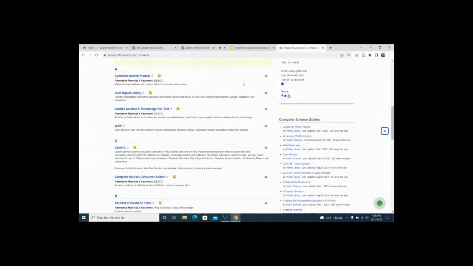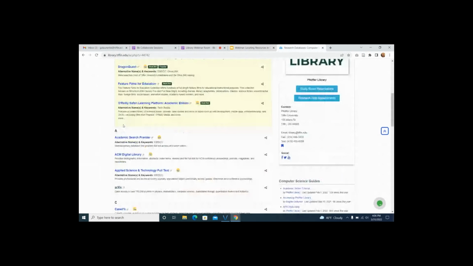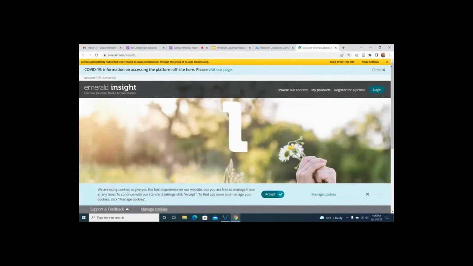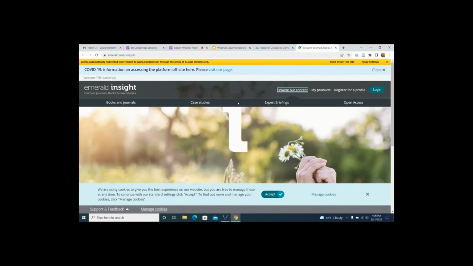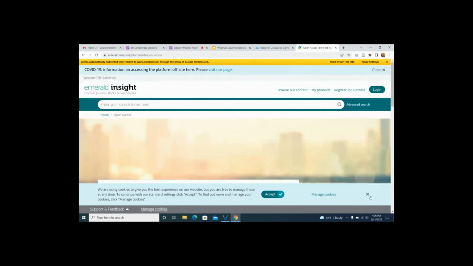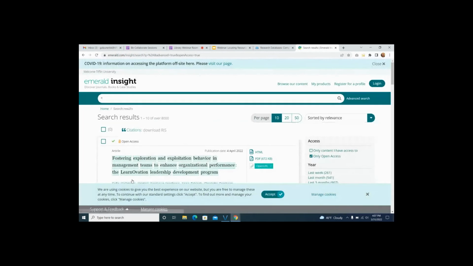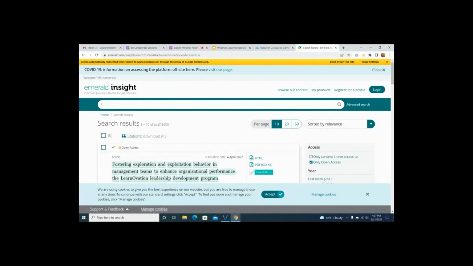So I'm going to go ahead and open that one. Emerald Insight should be under E, I believe. There it is. So if you want to browse content, you just click Browse Content, and you can select one of these. I'm going to go ahead and click Open Access. And so this is basically giving you an entire list of all of your open access content.